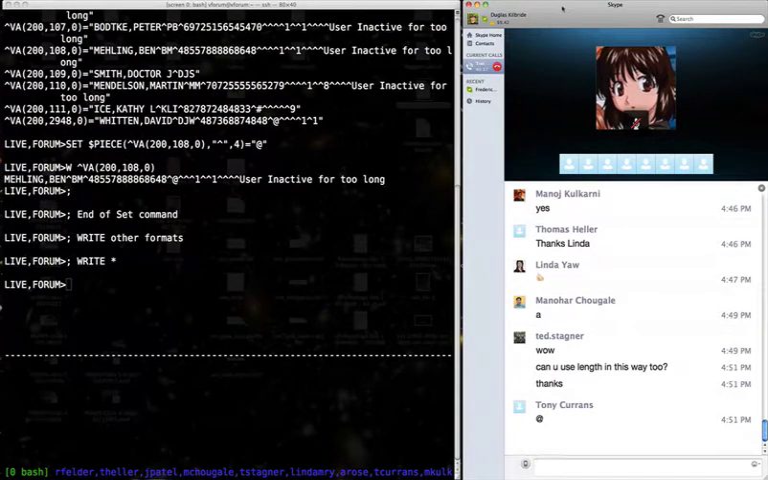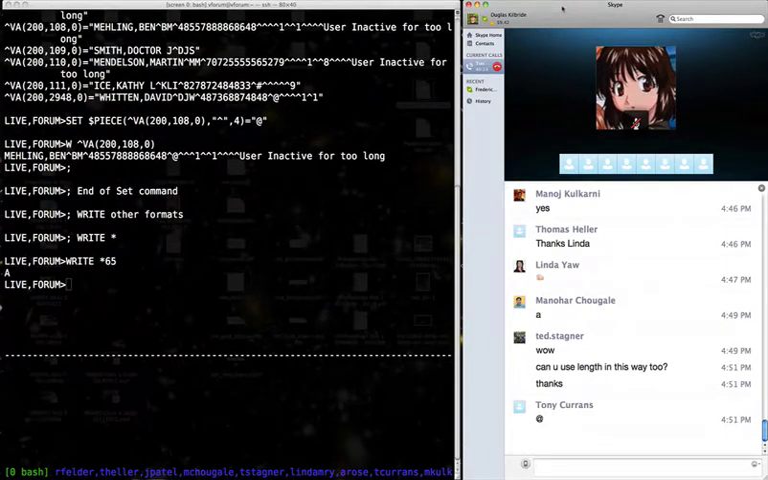It's called the write star. And if you write star 65, it writes the letter A. So star means that it's going to give you the ASCII character of the next thing that you're typing. So 65 is the ASCII number for the letter A.